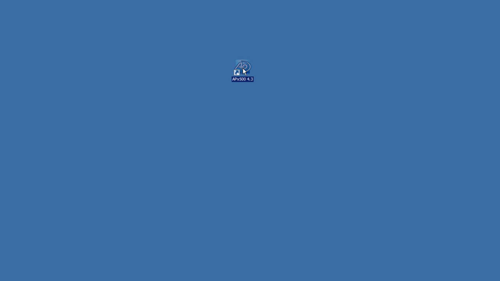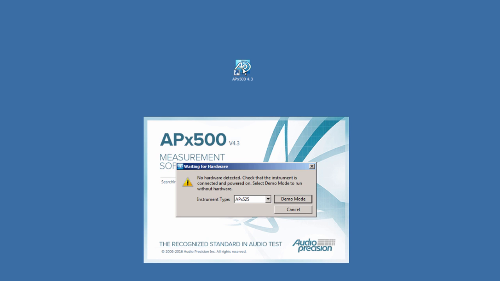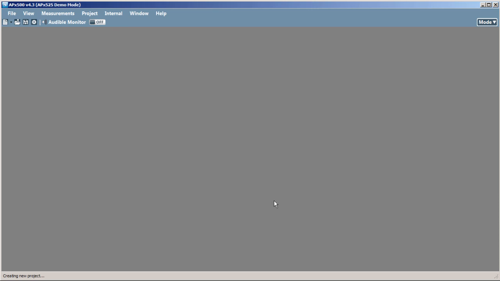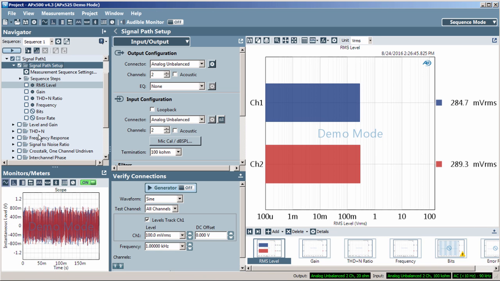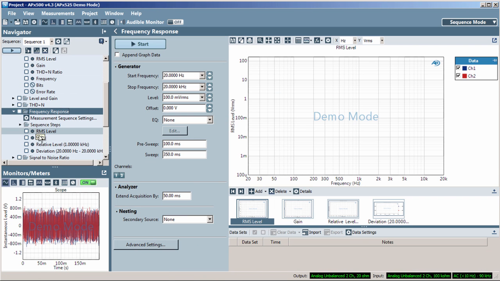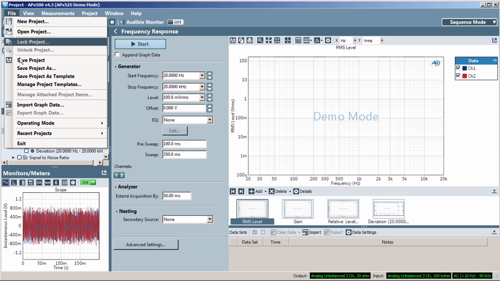When you start APX 500 software without any APX analyzer hardware connected or turned on, the program will run in demo mode. At startup, you're presented with a selection menu to choose the APX hardware model to emulate while in demo mode. When in demo mode, you're not able to acquire any audio data.